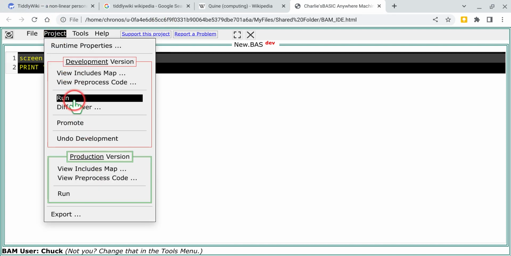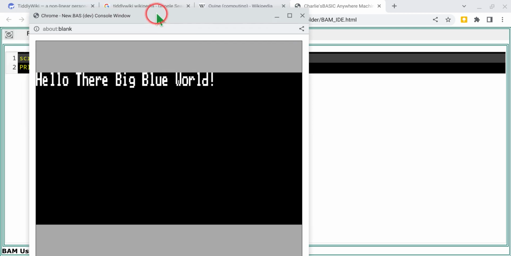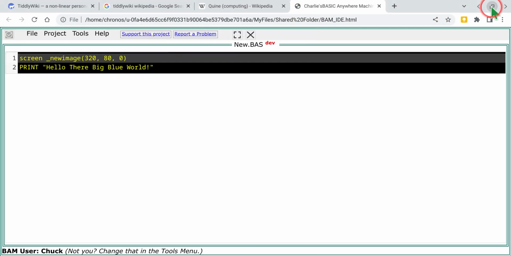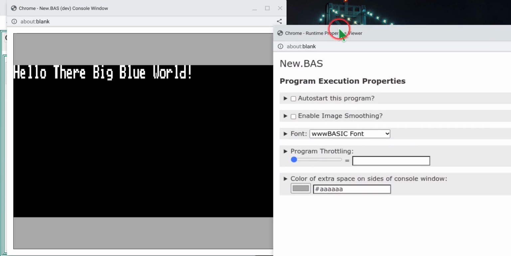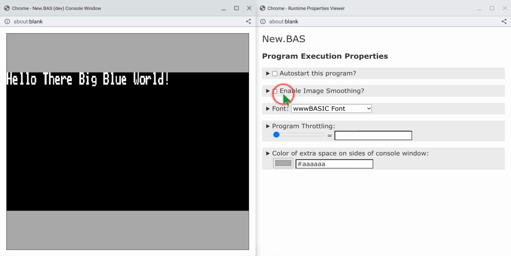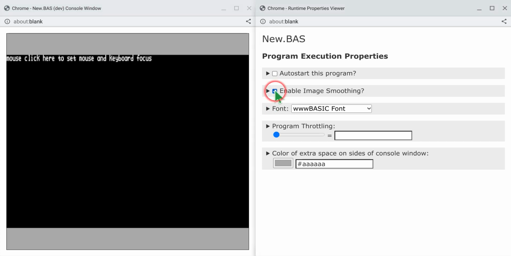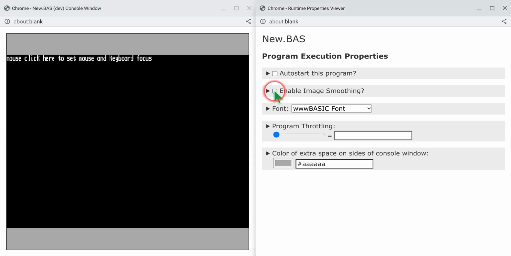And now let's run this program again, the development version, because we just changed it. Okay, now, what's kind of fun is while we've got the program running, we can bring our properties over side by side with the program, and alter the properties here and it will cause the program to rerun as we change them. So here's the program running with image smoothing turned off, and if we click that, now we get the program rerun with smoothing turned on. And I don't know if you can tell the difference, but the edges are smoother with the smoothing turned on. So let's turn that off again.